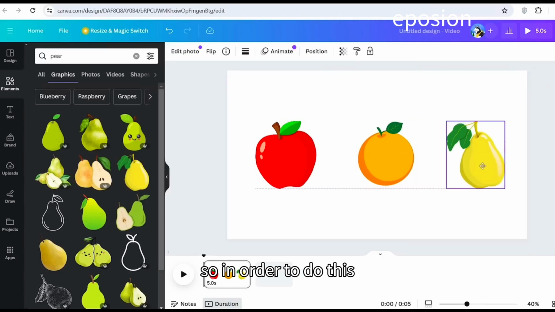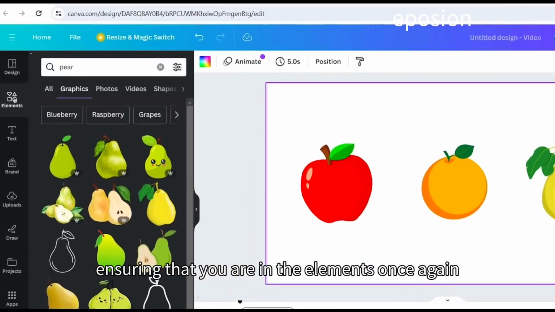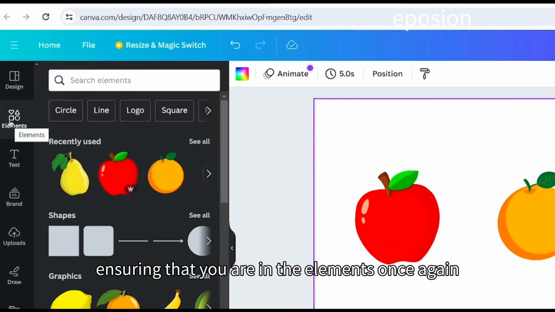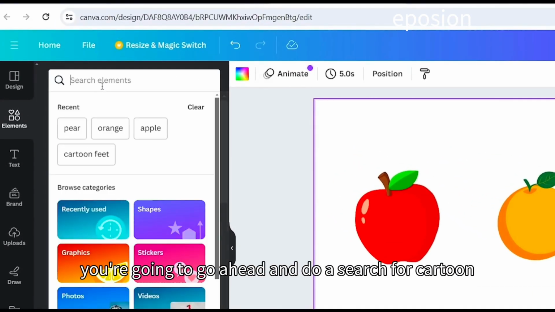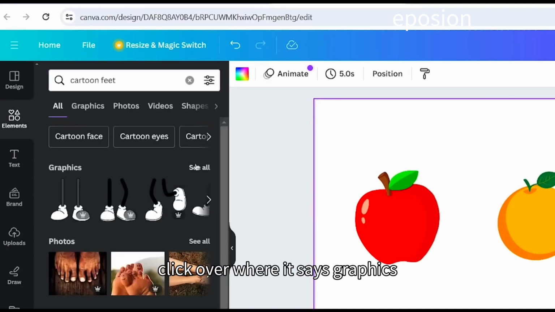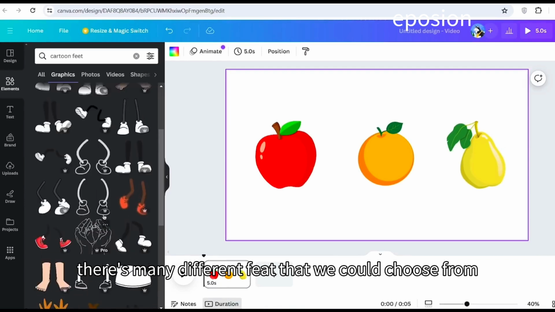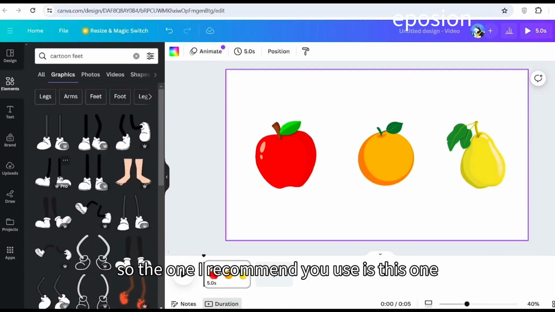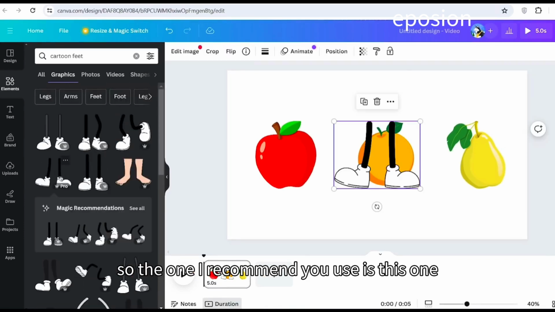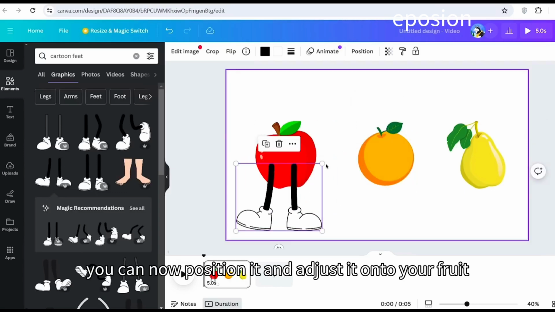So in order to do this, we need to give them some body parts. So what you'd want to do, ensuring that you are in the elements, once again, you're going to go ahead and do a search for cartoon feet and then hit enter. Once you've done that, click over where it says graphics. And now, as you can see, there's many different feet that we could choose from. So the one I recommend you use is this one. And once you've clicked onto it, you can now position it and adjust it onto your fruit character.